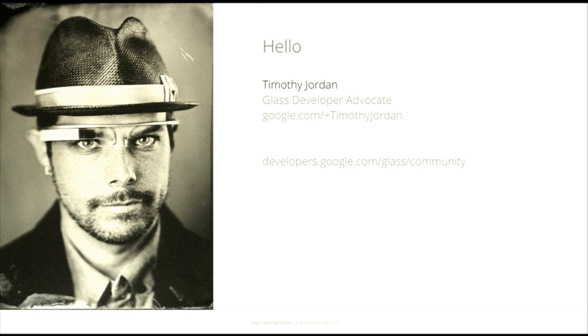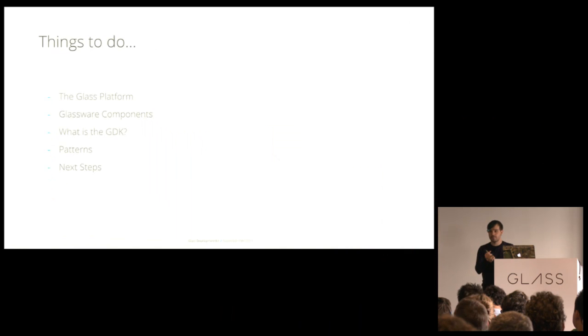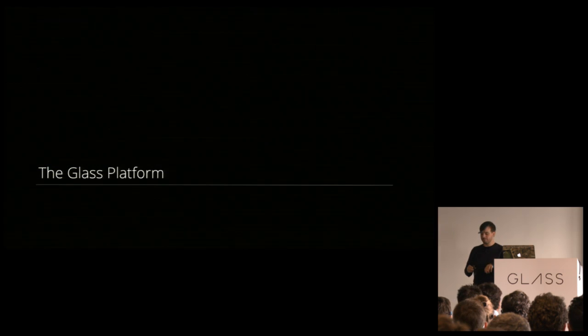We've got a lot to talk about today. Just a handful of things that we need to do are up on the board here. We're going to talk about the Glass platform. We're going to talk about the components, the building blocks of glassware. We're going to spend a little bit of time asking the question, what is the GDK? But it's not that existential. It's very clear and straightforward. And then we're going to look at some development paradigms or patterns for glass. Does it sound like fun? Yeah. All right, so let's jump into it.